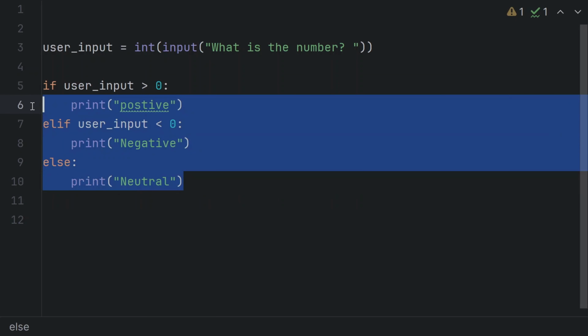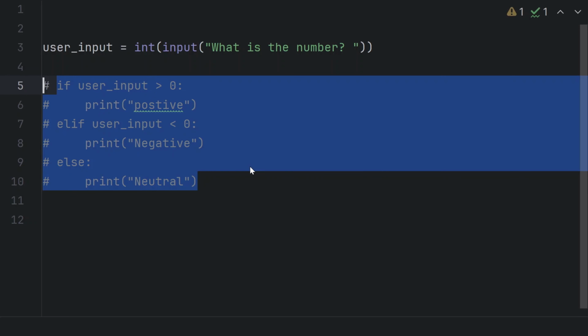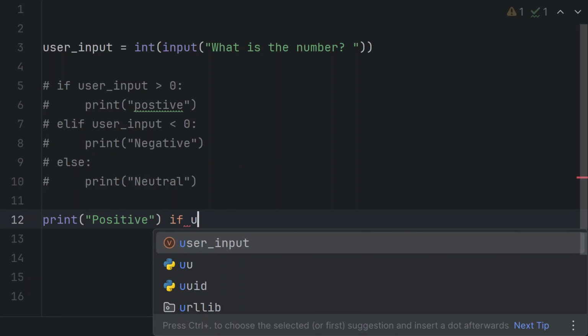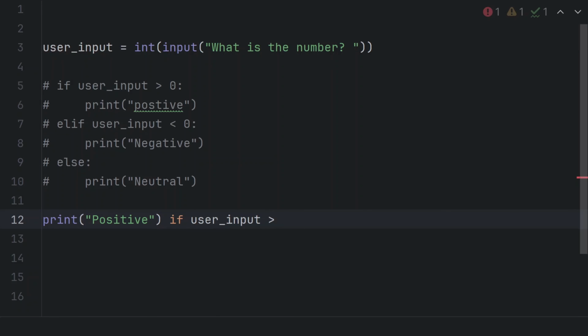To begin, let's comment out this part of our code because we'll refer back to it, and let's create our one-liner if statement. Now to begin, we first start with what we want to do, which is to print positive if the user input was greater than 0. So this basically would print positive if the user input is greater than 0. Now you may notice there's a red line down here. That indicates that Python is expecting an else statement after this.